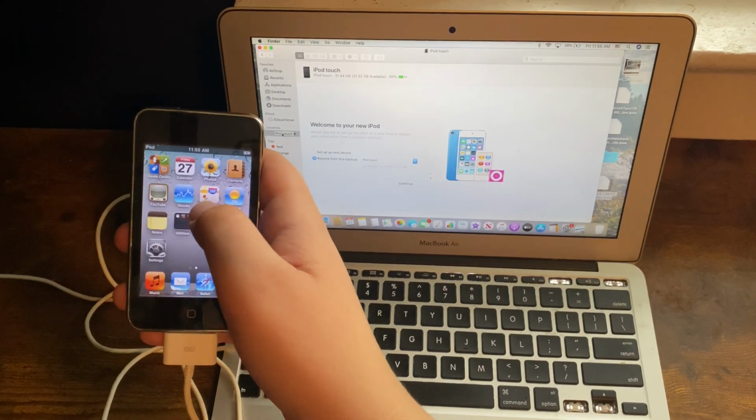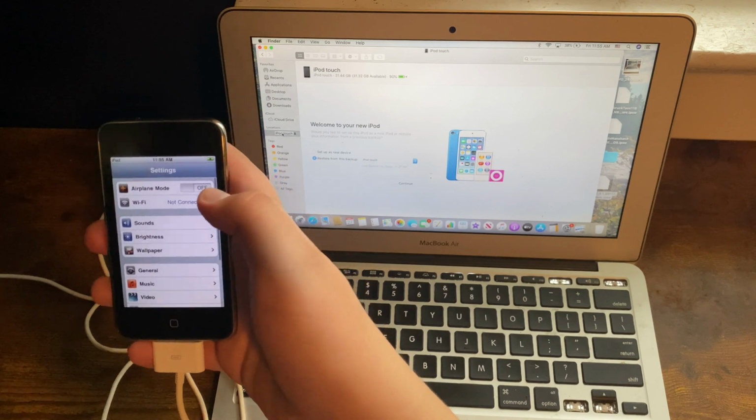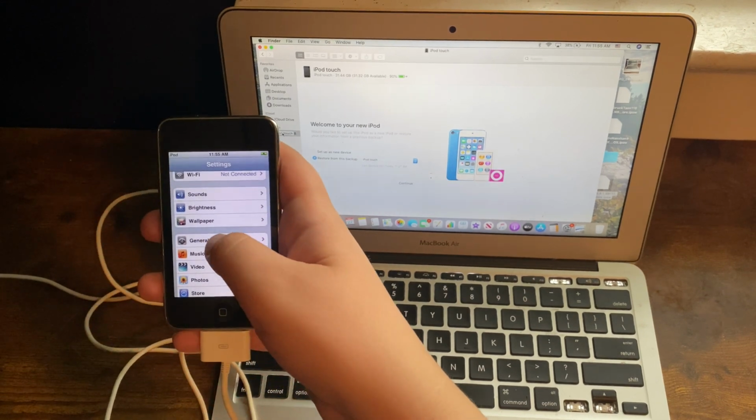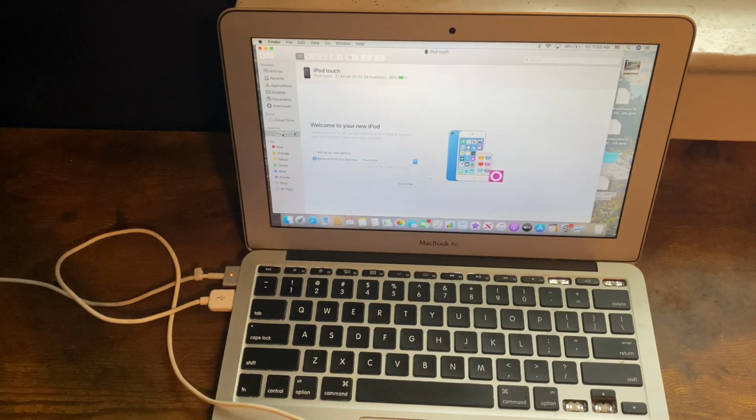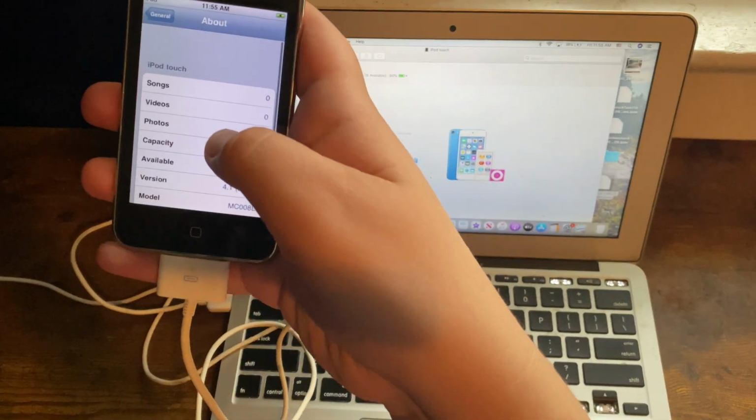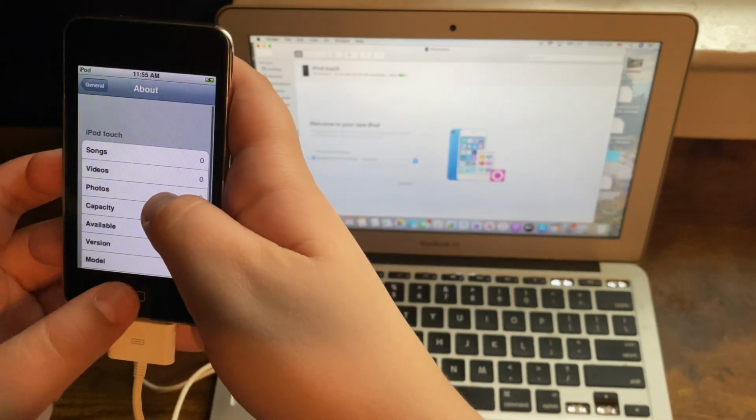Now, as you can tell, I and hopefully you have successfully downgraded our iPod Touch 3rd generation to iOS 4.1. As you can tell, if we go into settings, general, and about, I am running iOS 4.1, and hopefully you are too.